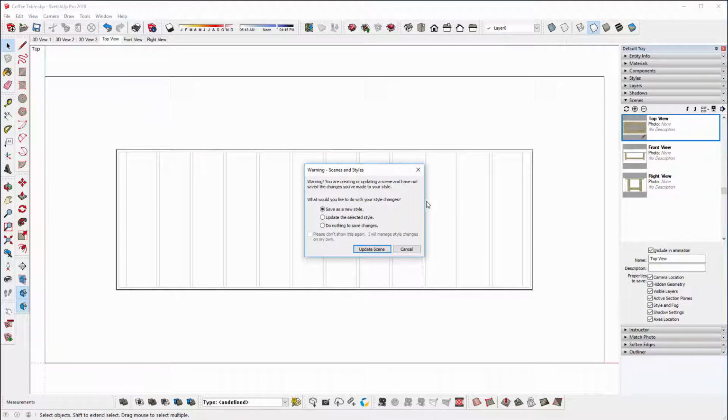And you can see here there's a bit of a warning. We've changed the style of how the SketchUp model looks, so we need to decide whether we want to save it as a new style or update the selected style. If we chose update the selected style, it would update all the 3D views, which is not what we want, because the 3D views are the presentation views. We want them to be in color. So we're going to select save as new style and then select update.